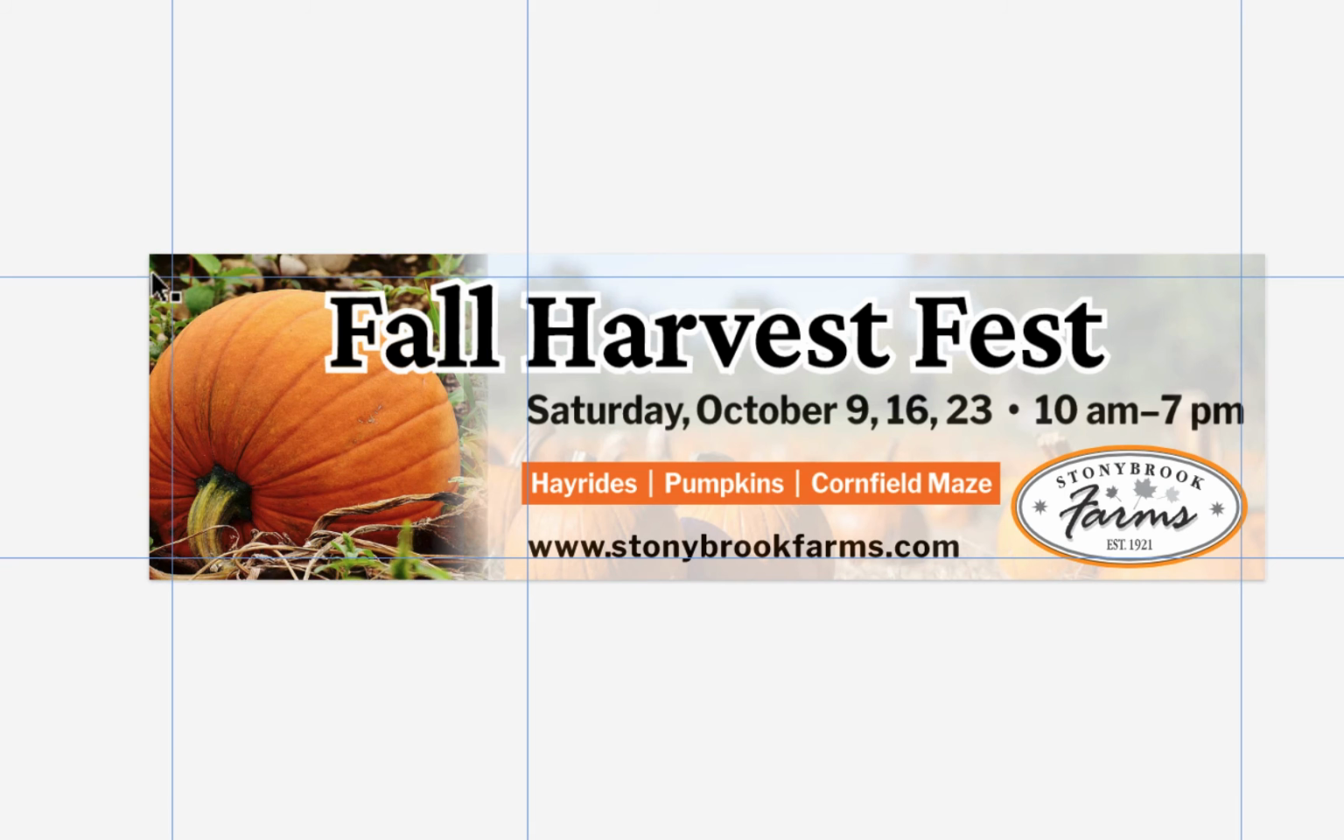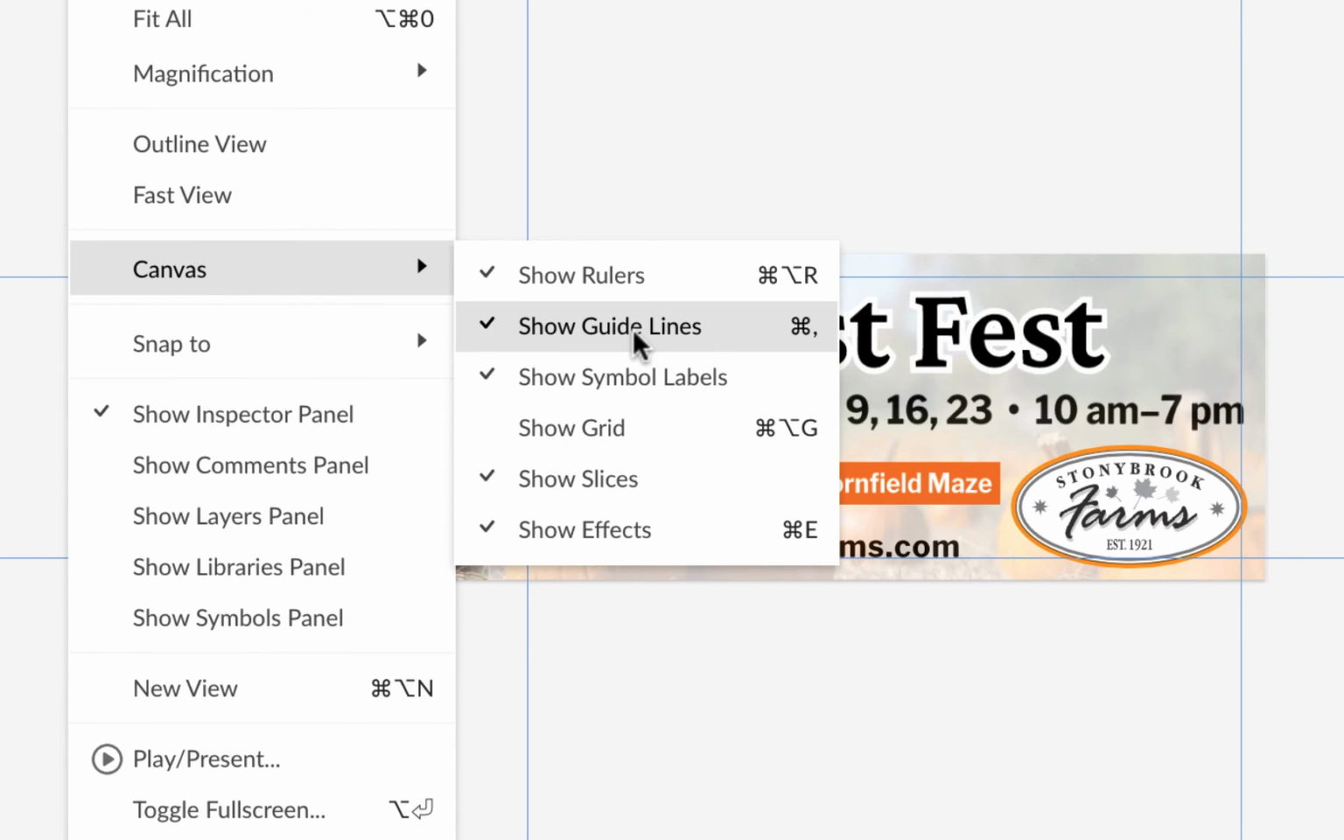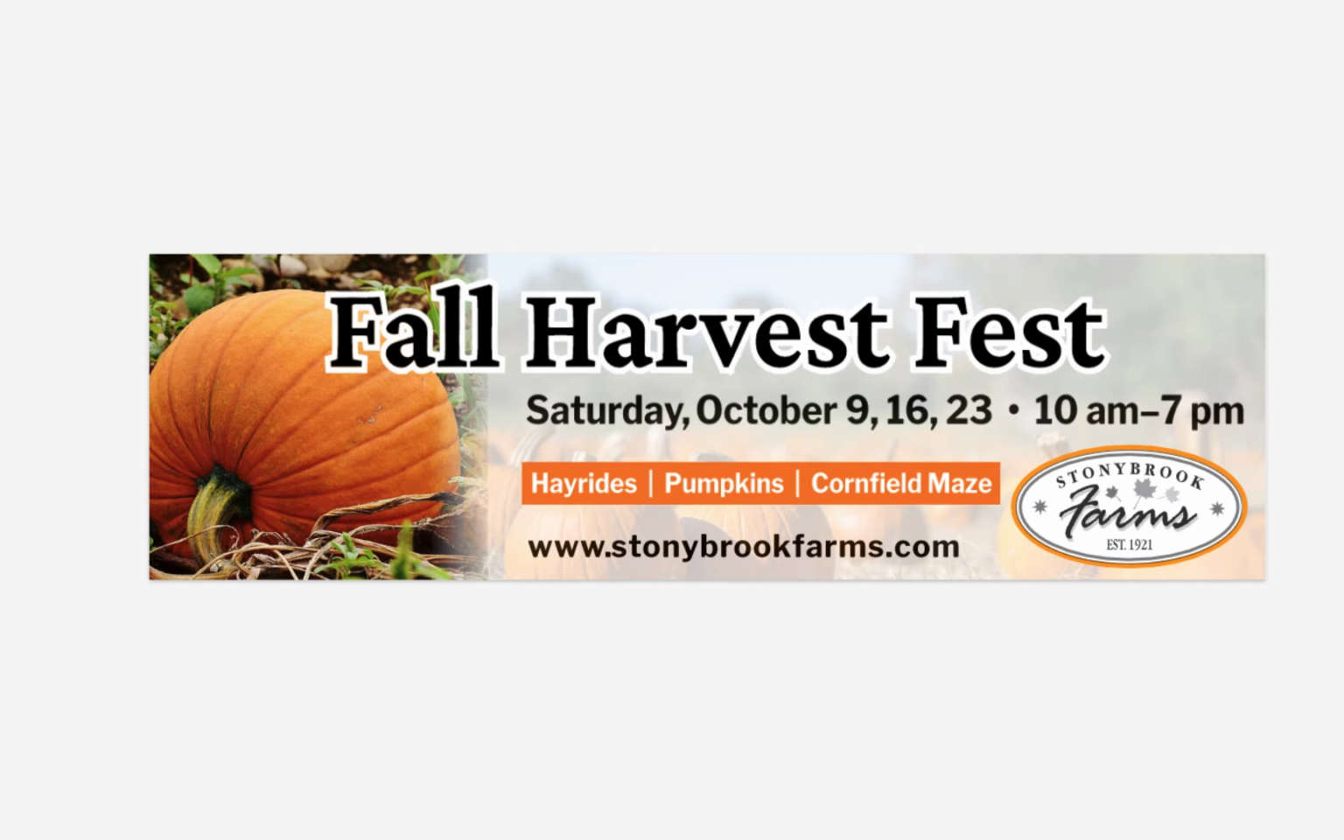I don't have a border on it. I could put a border on the edge of it so it doesn't get kind of bleached out here, but this would be out in the wild, so we wouldn't have to worry about seeing it on the white here. I could even hide the guides if I want to. I could go to View Canvas and turn off Show Guidelines, and it doesn't look too bad.